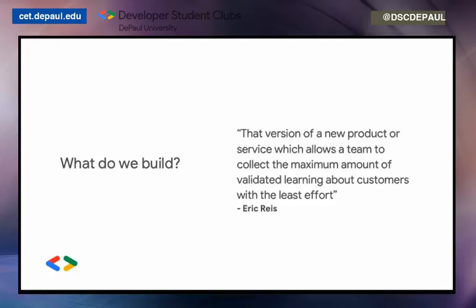In the first slide, this is how software gets built. So what do we build now? We have all these constraints, but still we need to ship it out, measure it, build it, and give it to the users. Where do we start? What do we start building? The version of a new product or service that allows a team to collect the maximum amount of validated learning about customers with the least effort, you call this the minimum viable product.